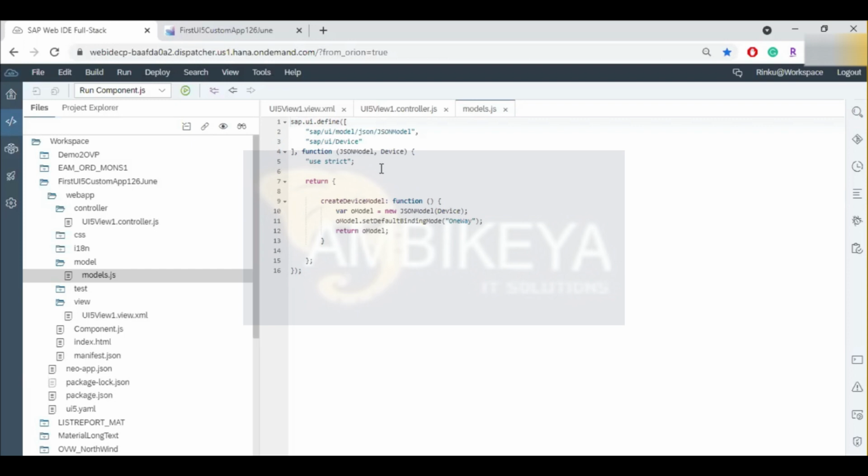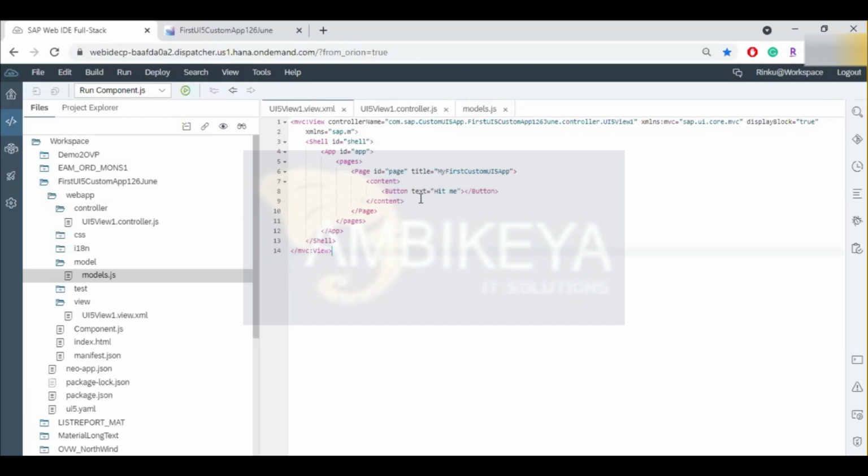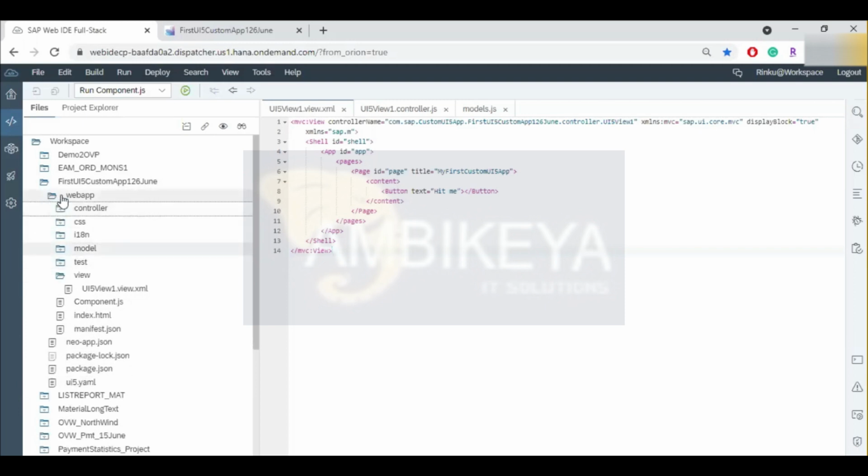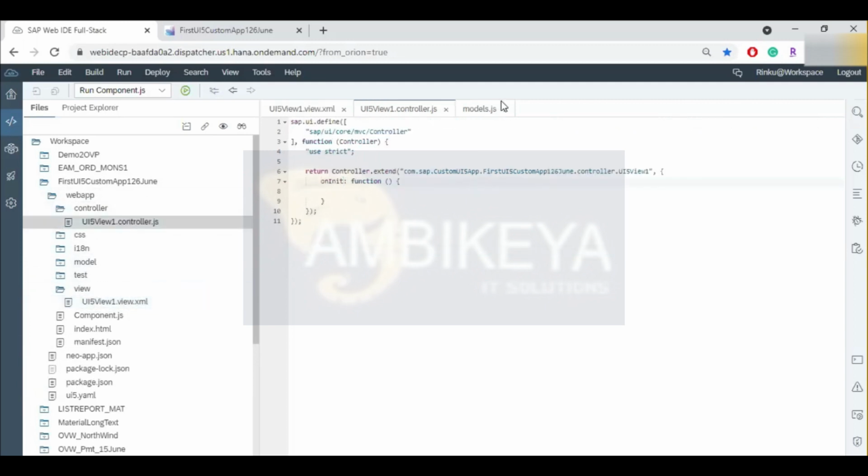V is our view. The view is our final output, the one that we designed here. So view.html is part of the view folder here. We have everything under the webapp folder. And C is the controller, which has the controlling logic. So that makes sense, right? All three are here.